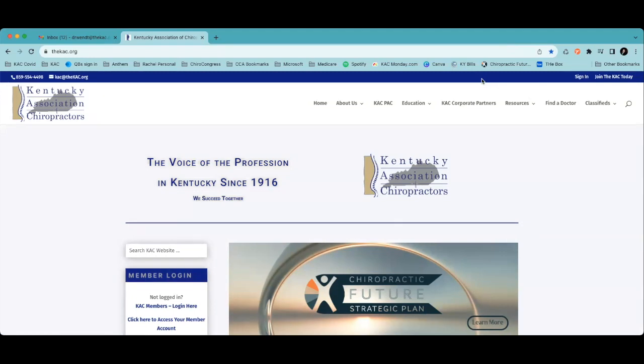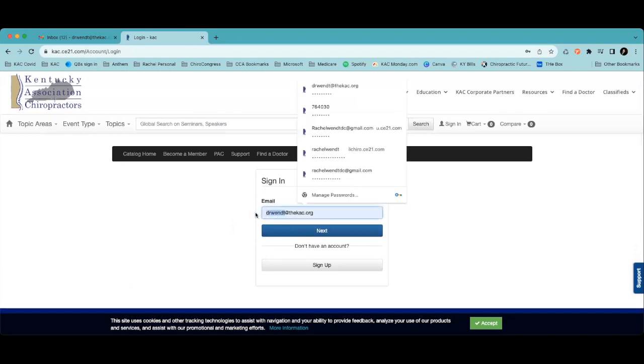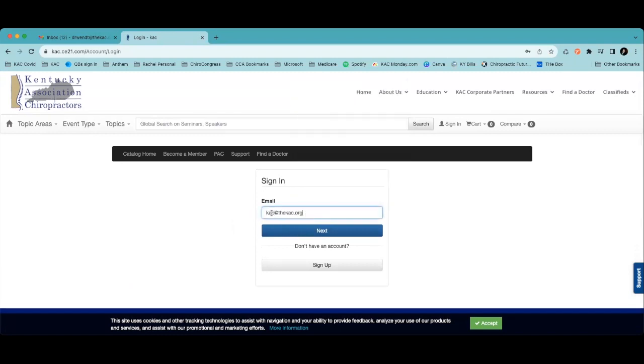So first things first, I want to show you how to sign in. Head to thekac.org. From there, you'll go to the very top right-hand corner where it says sign in. Our website did an upgrade, so it's easier to sign in. Most members enter in your email address first. Go ahead and hit next.